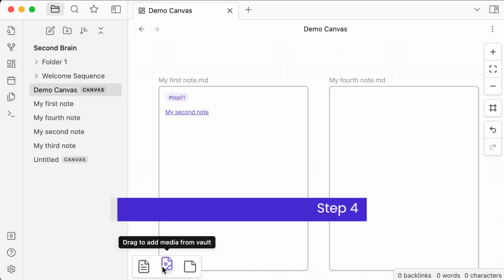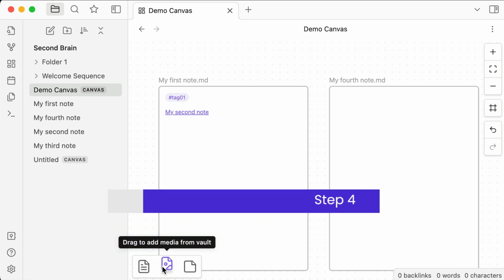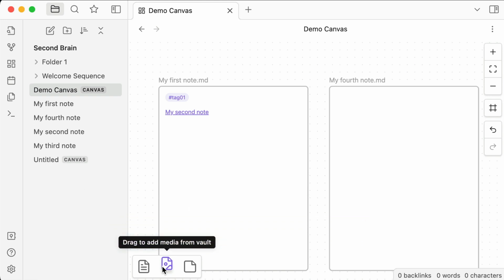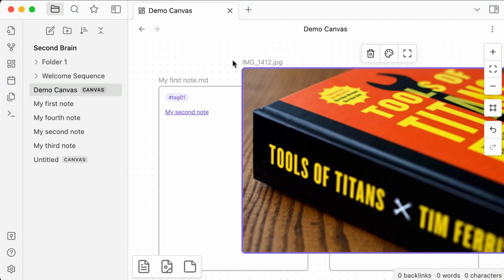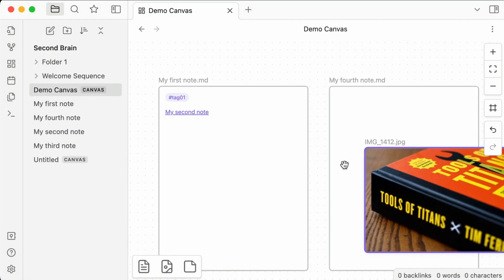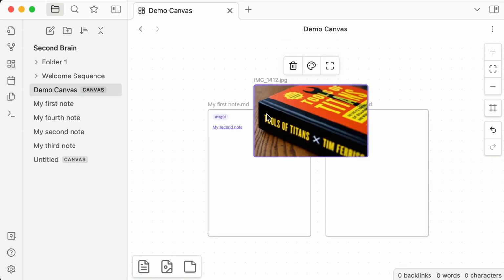You can obviously also add media files from your vault. For that, simply click on this button right here and then search for the image and hit enter, and then it will automatically add this image to your canvas.